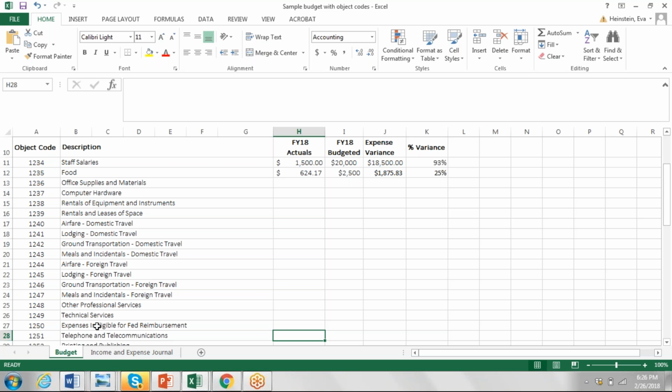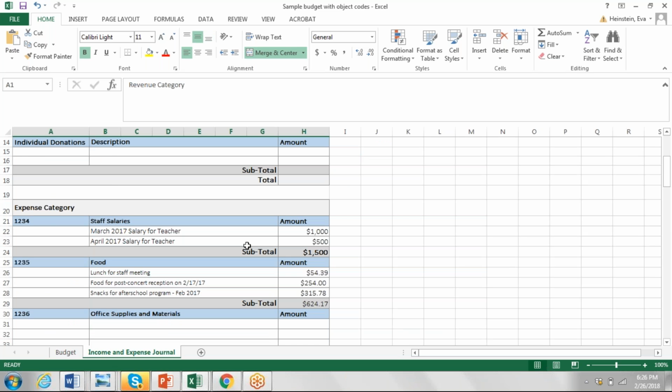Now, we have a second document that's kind of like our internal working document, which is an income and expense journal. So this basically has sections for each code. You could input an expense, let's say March and April here. I paid $1,000 for a teacher salary, and I paid $500 for a teacher salary. And then you can pull that back into the actuals of your budget.